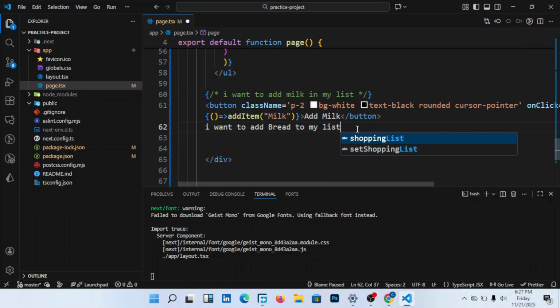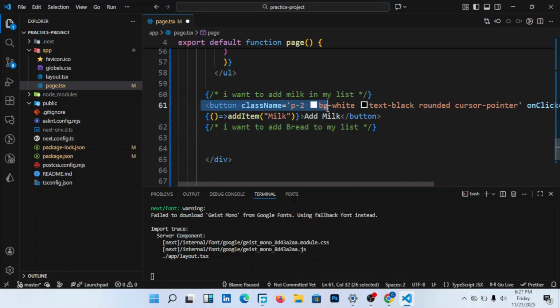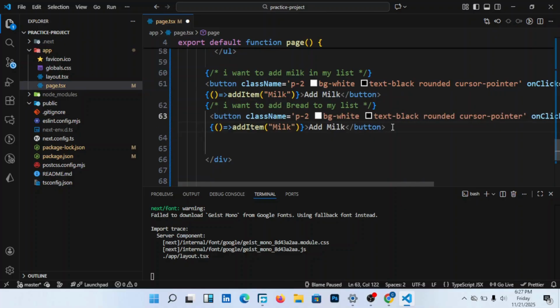Okay, I want to add bread to my list. How is it going to be? Let me first comment here. I just want to get this button here, as you can see it here. Let me add bread here. Maybe I put this one as yellow. Let me make this one yellow. Add bread to my list.